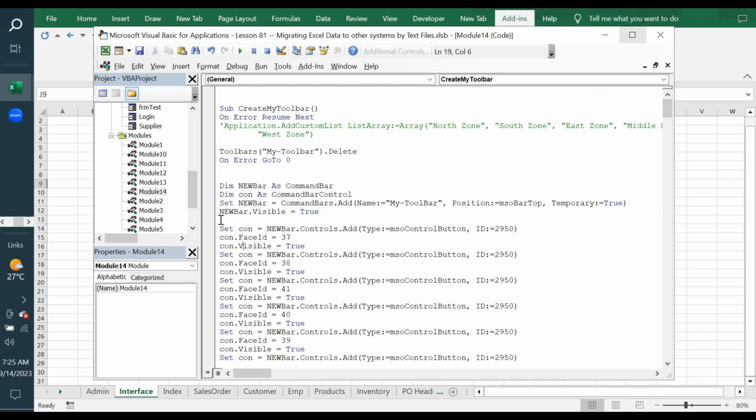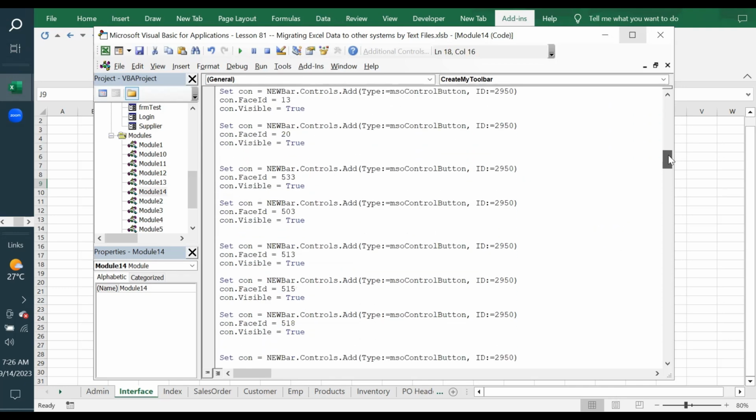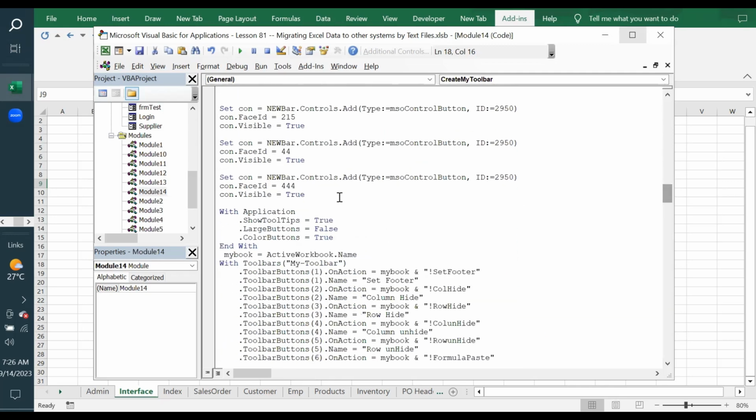It starts with the face IDs. You know, there are so many face IDs available. For this one, we have used 444, for example. You can give any number between one and probably 1024. Any number you give will come up with a new shape. So it came up with a new shape, right?